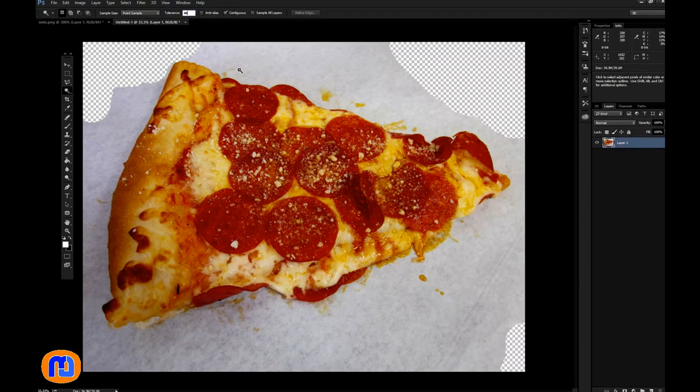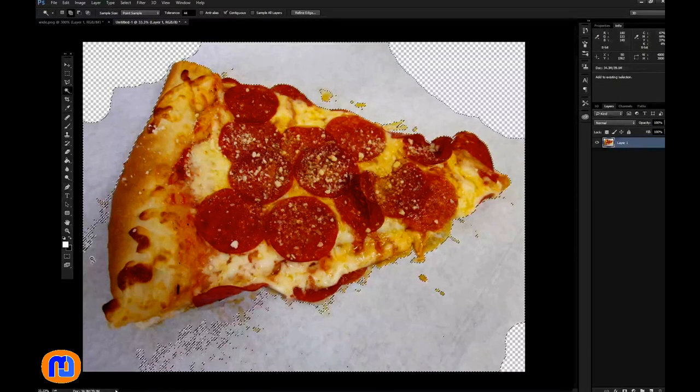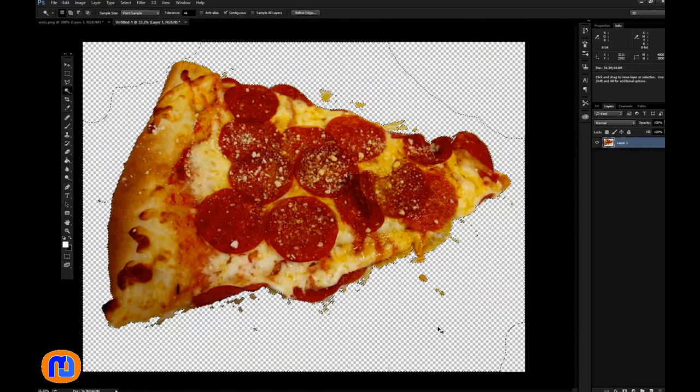Make sure you click contiguous so it doesn't start deleting white spots in the middle of your pizza. Hold shift when you select the next area. That way it adds it all together. And now you can just delete. Control D will get rid of those little marching ants selection. And now I'm going to manually get rid of some of these little pieces I can see that are still there that didn't get selected.